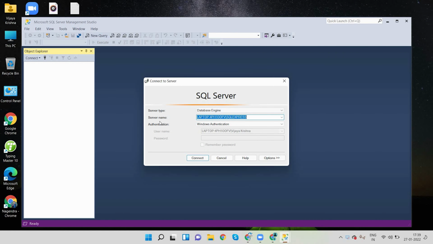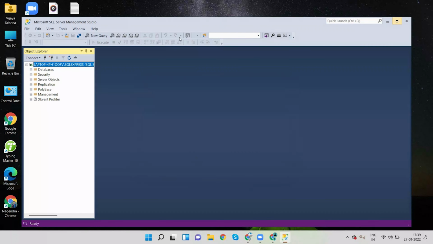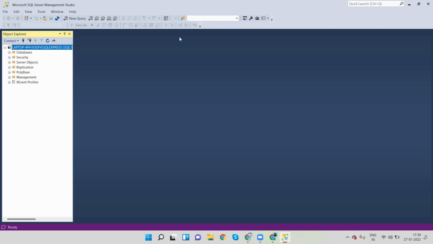It will be opened. So here I click on connect. With Windows authentication I connected. Today I am going to show graphically how to create it. In the next video I will show you how to create the database and tables through queries. Okay, so here graphically how to create it.